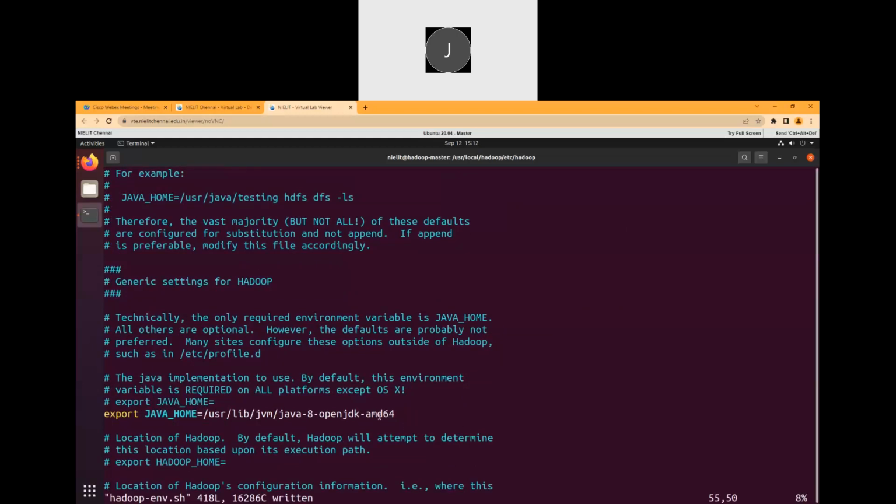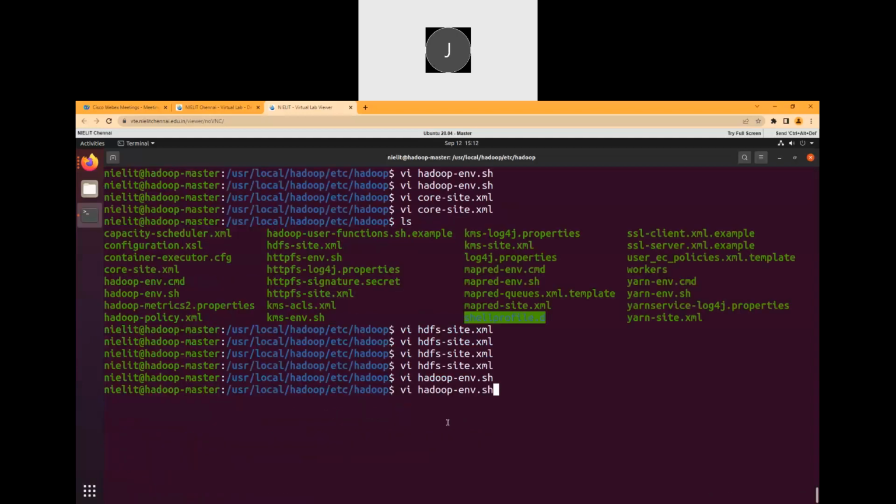Okay. This one I'm opening it, Maria. VI Hadoop. It is opening the file in the VI editor.